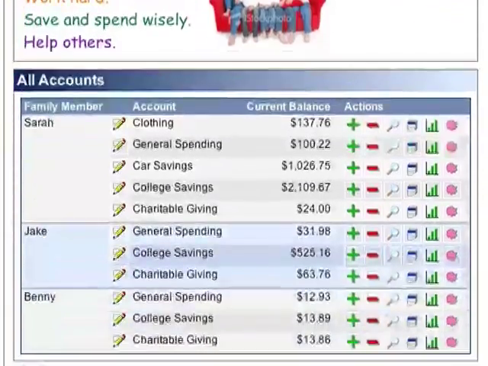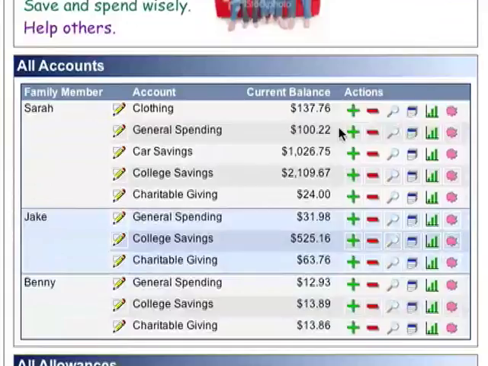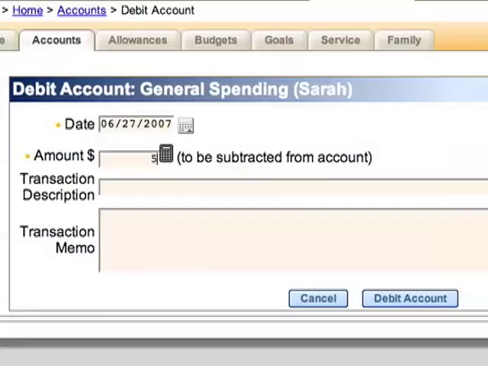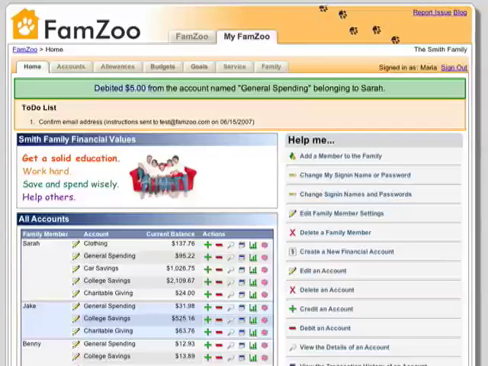As a parent, Maria can see all of the accounts just like John can. Maria locates Sarah's general spending account. She clicks on the debit icon next to it. This brings up the debit form. Maria fills in Jamba Juice with friends and $5. She clicks the debit button. Sarah's new general spending balance is reflected in the home page accounts list.